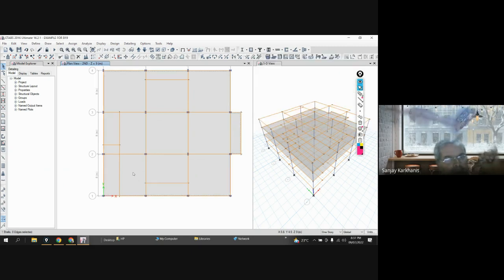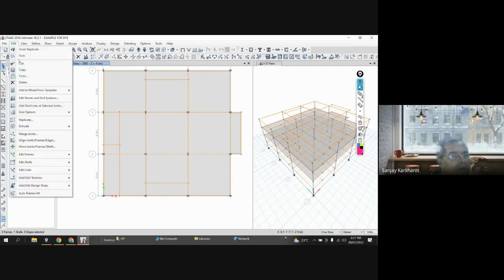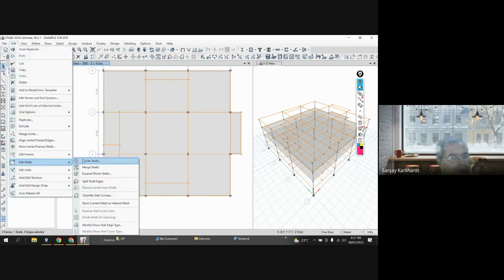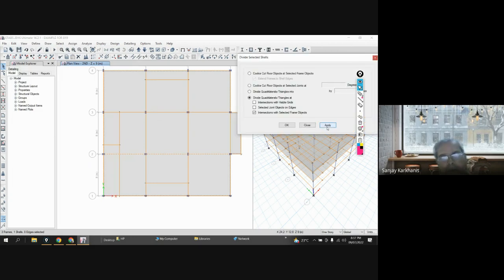So you can divide one by one. So you will divide it like this. Go to edit cells, divide cells, and apply. Still it is not working. That means the connections are not clear.